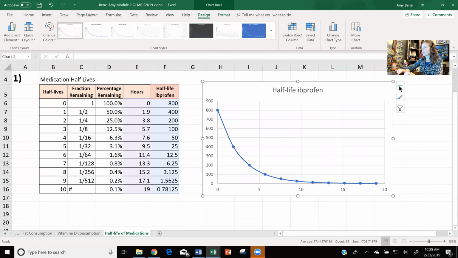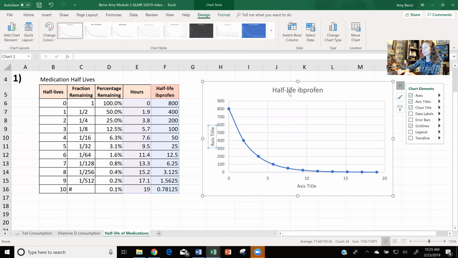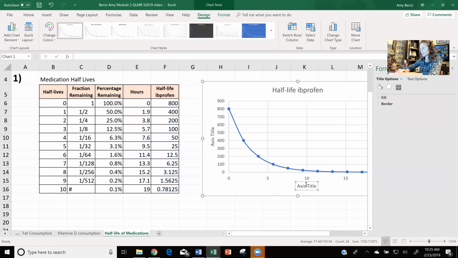You guys, of course, are going to label your axes and your title is already up there, so that's cool. But on your axes, you're going to label your half-life, and then your axes down here, your axis for the x-axis is what? Well, it's hours. So let's go ahead and label that.